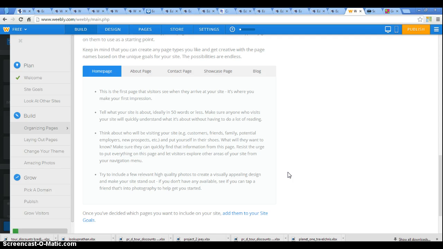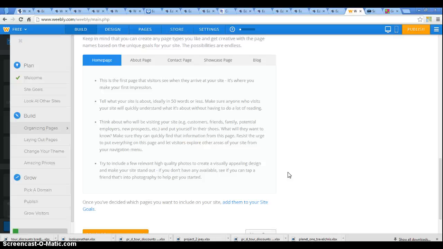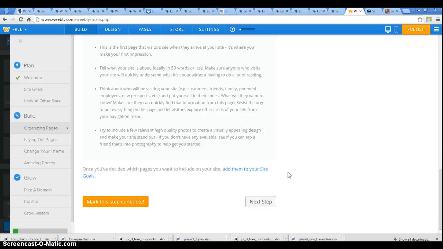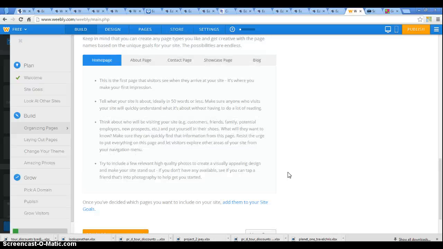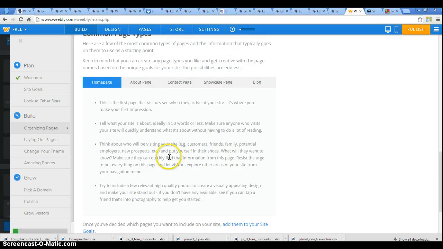Think about who will be visiting your site and put yourself in their shoes. What will they want to know? Make sure they can quickly find that information from this page. Resist the urge to put everything on this page and let visitors explore other areas of your site from your navigation menu. Try to include a few highly relevant, quality photos, okay?